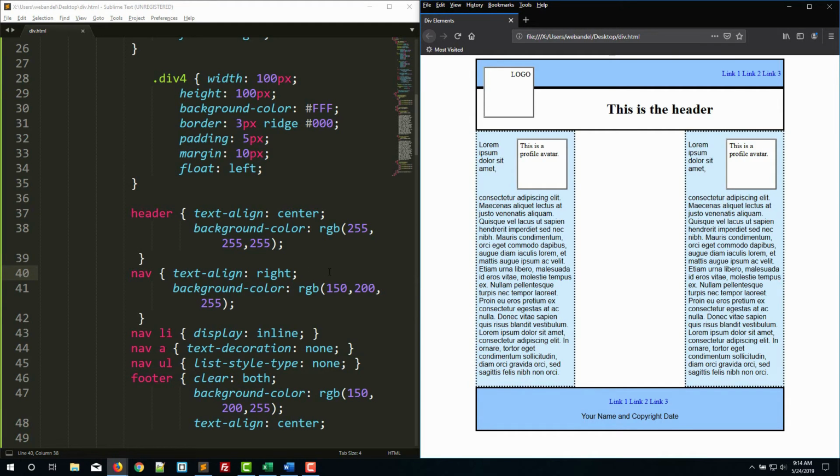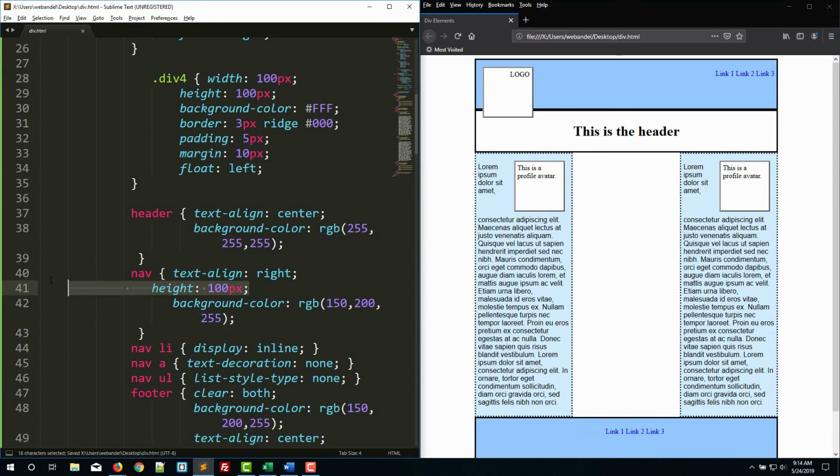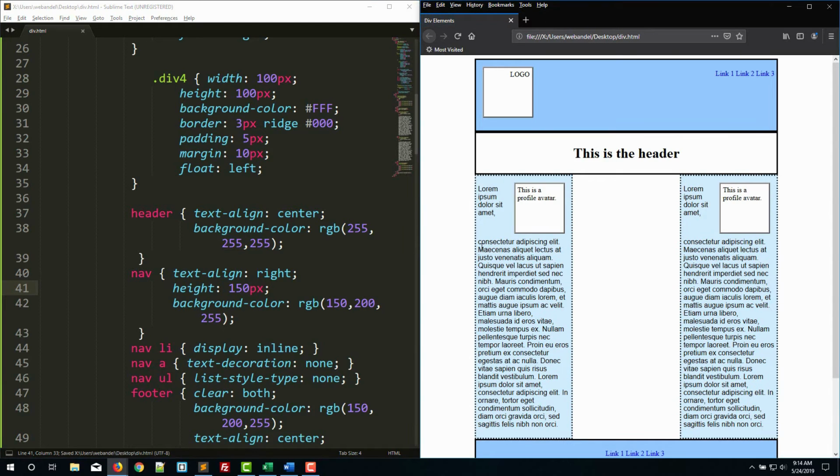Let's change the height. So it's 150. Give a little bit of room for the logo, the links.